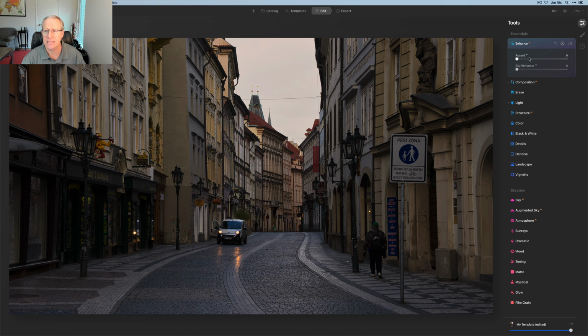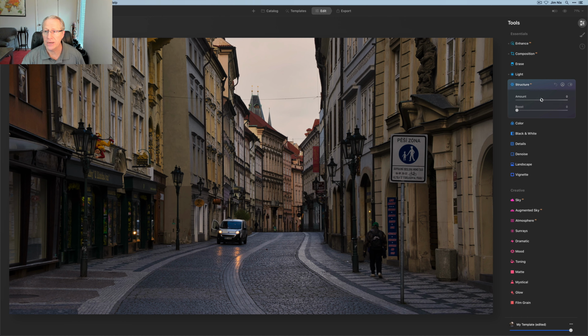First, I'm going to go to Enhance AI and use Accent AI and go to about 24, just applying this across the entire photo, and then Structure AI. And here I'm going to go about a 33 across the entire photo, and that's basically just adding a little bit of crunch, a little bit of detail, and you can see the photo is really starting to pop a little bit.